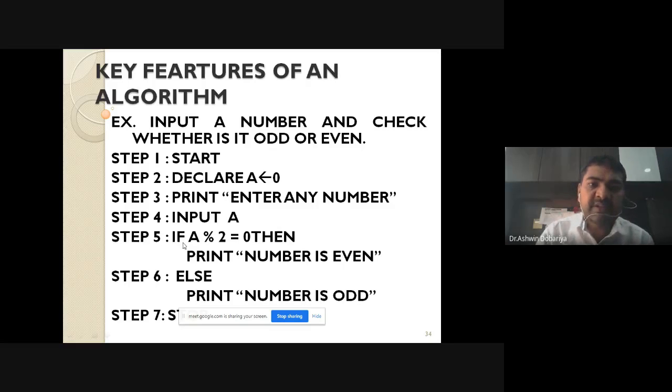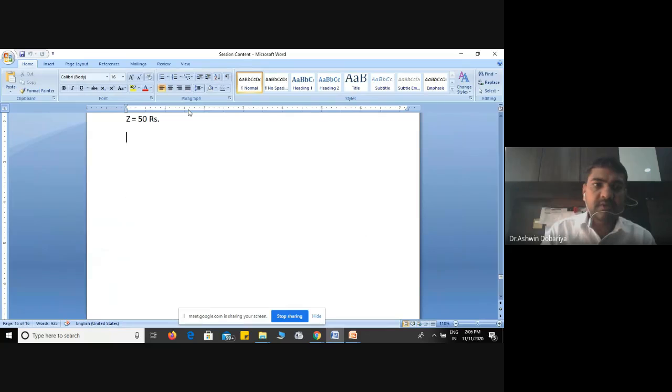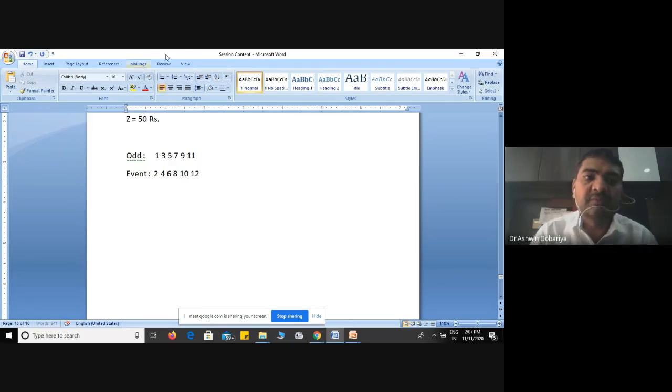This example I gave in homework: input a number and check whether it is an odd number or even number. Odd numbers, generally, we can say 1, 3, 5, 7, 9, 11, all are odd numbers. Even numbers means 2, 4, 6, 8, 10, 12, all are even numbers.